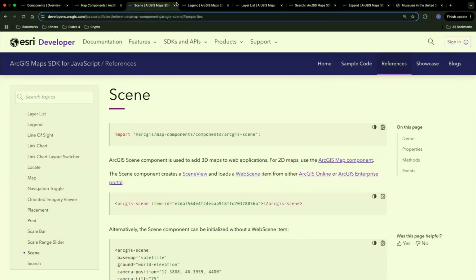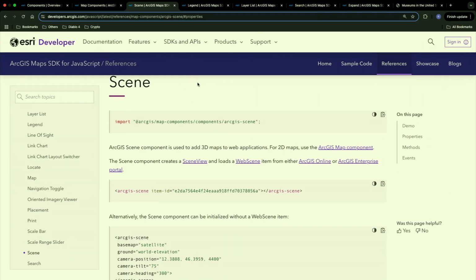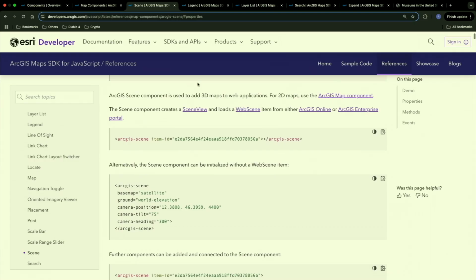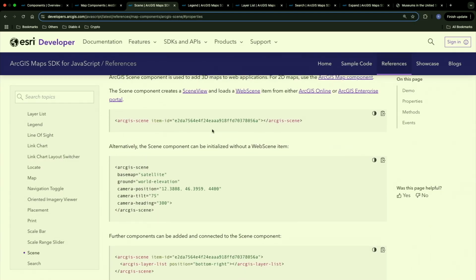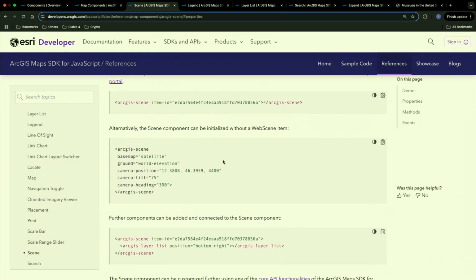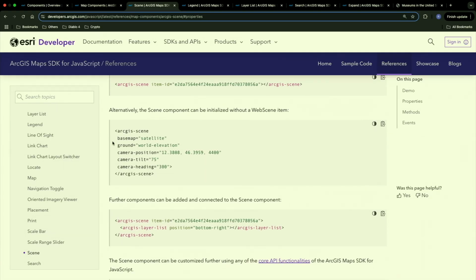All right, so now I just wanted to talk through a little bit more of the different map components that are available in the Maps SDK. So same thing as the map, we have the scene that's available. Same sort of idea, set the item ID. You have your different properties if you want to set a different viewpoint. So we have properties available for setting camera positioning, heading, tilt.